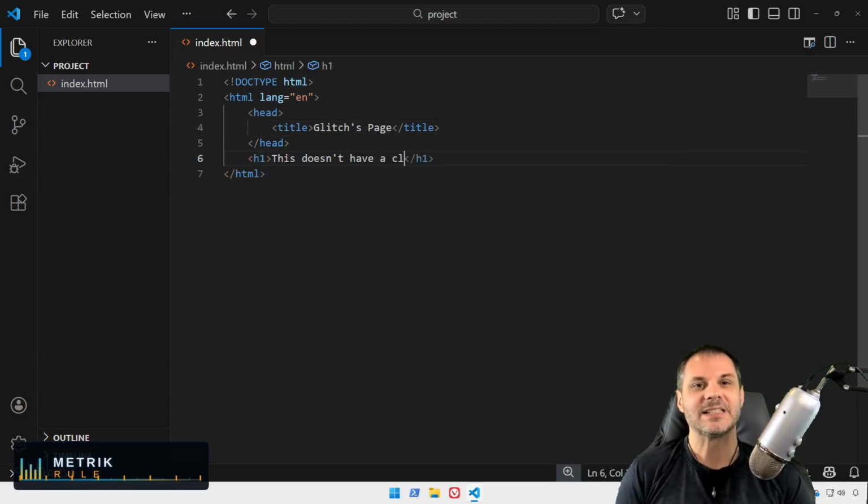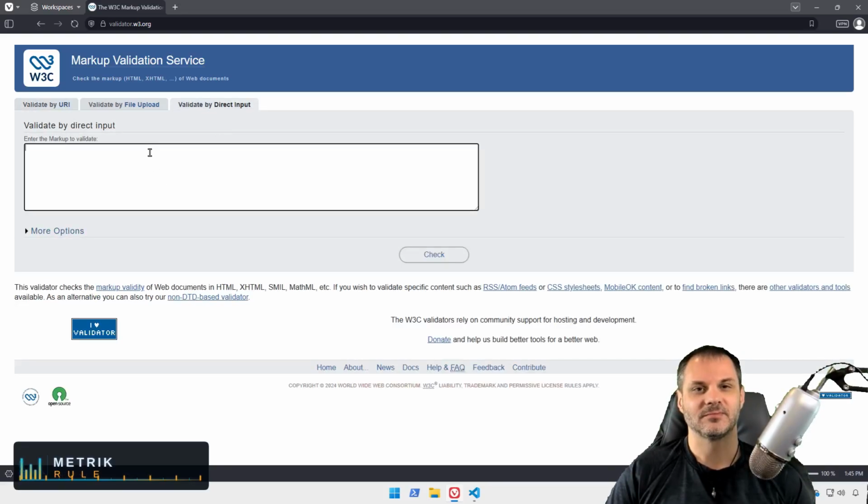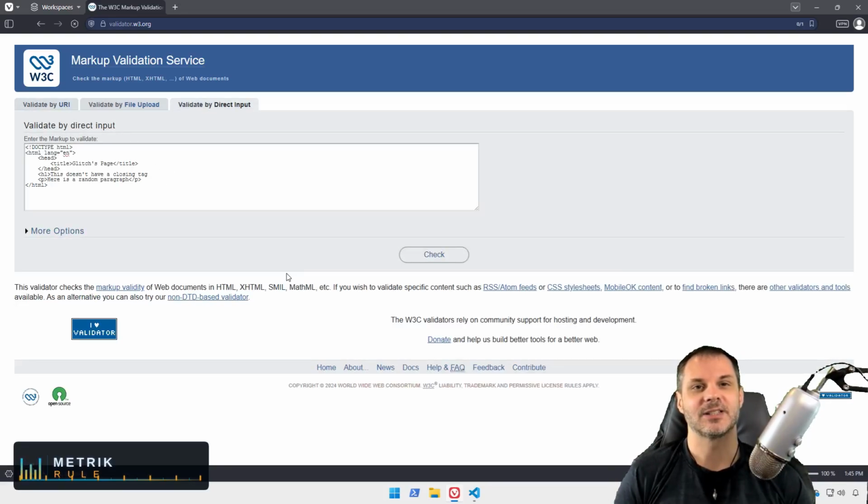The W3C provides a free online tool for validating HTML. Let's walk through it. The validator offers 3 ways to submit your HTML. You can enter a URL to validate a live page, you can upload an HTML file, or you can paste your code in directly. For this demonstration, we will use the direct input option. Let's go ahead and see what it finds.